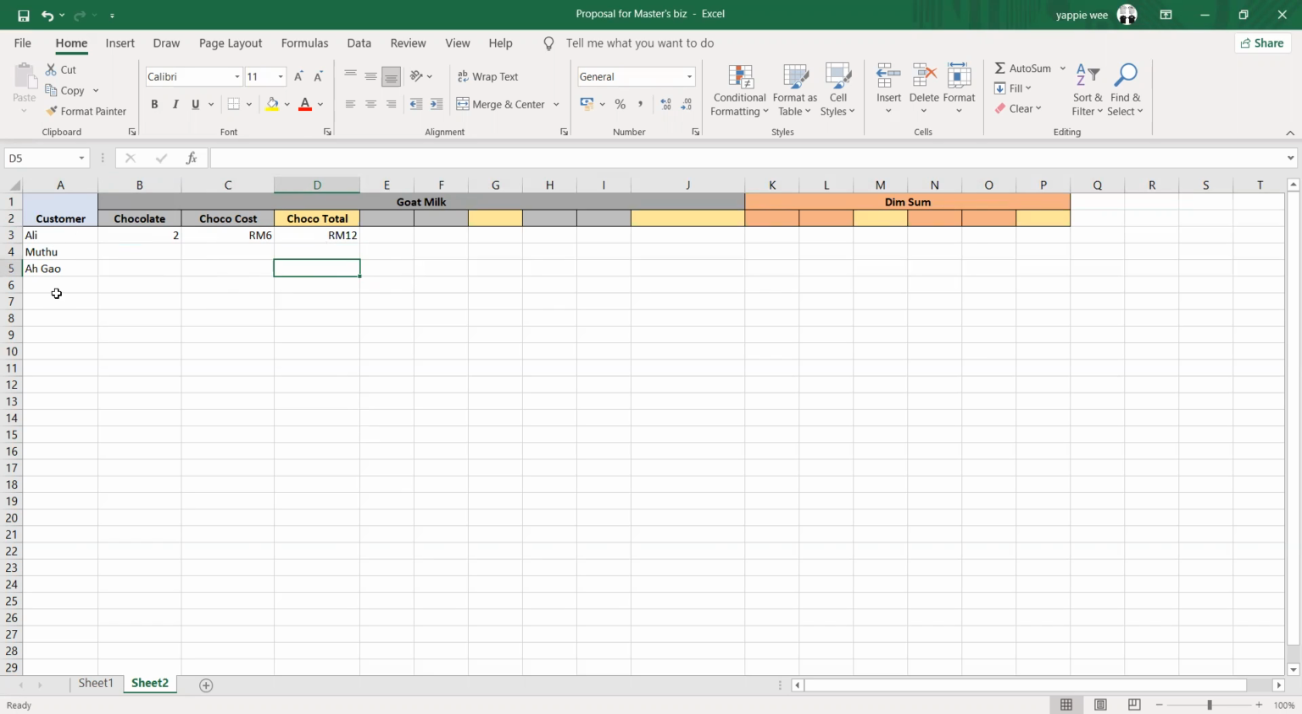All right, so how are we going to do this for the next rows? When you click on your chocolate total, on the amount, you see a cross. You just pull it all the way down, and then it duplicates itself. You're also going to pull down the 6 ringgit. So that's how I do it.